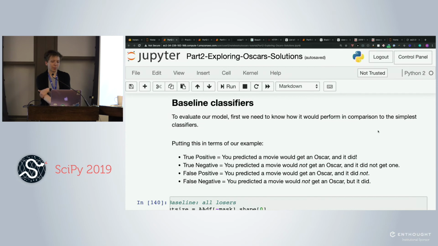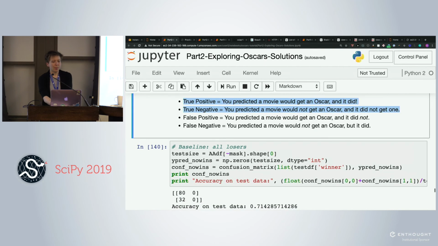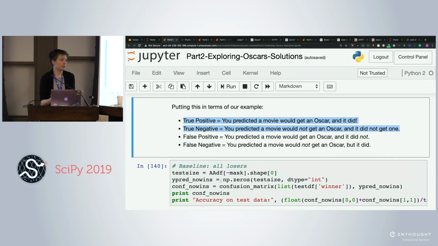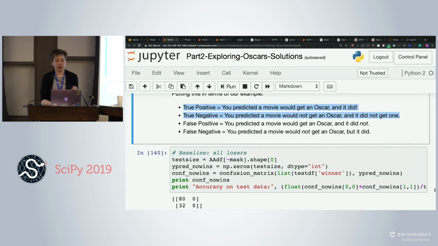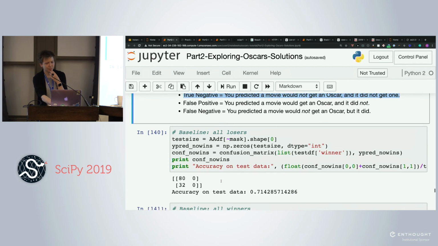So putting this into our example, the true positive is great, that means we got it right. The true negative is also great. That means we predicted it wouldn't win. Our model was right. But we should look at our false positives and our false negatives to understand how this is going. So a baseline example here: what if we just say, actually most movies don't win Oscars. Even if it's nominated, most movies don't win Oscars. So if we just predict that everyone is a loser, our model actually does pretty well. It has almost 72% accuracy.